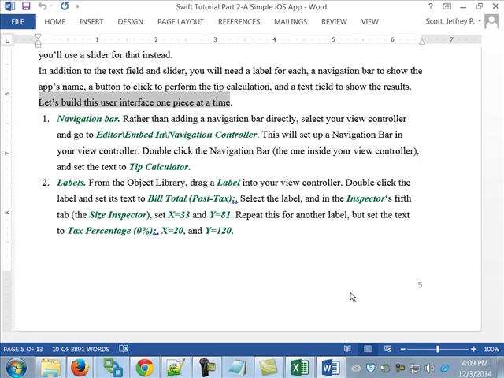All right, so it says, let's build this user interface one piece at a time. So the steps again on pages 5 and 6 are what I'm going to do between now and 4:30. All right.